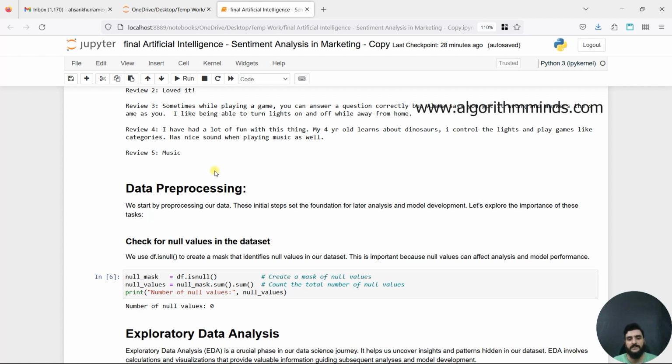So the first thing we would like to do is to check the null values in the data set. This is important because null values can affect analysis and model performance. For this purpose, we will assign a variable null_mask, and then we will use the function isnull, which creates an index of all the null values that are present in the data set.